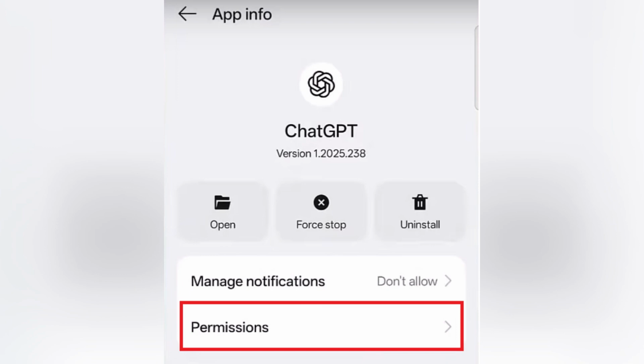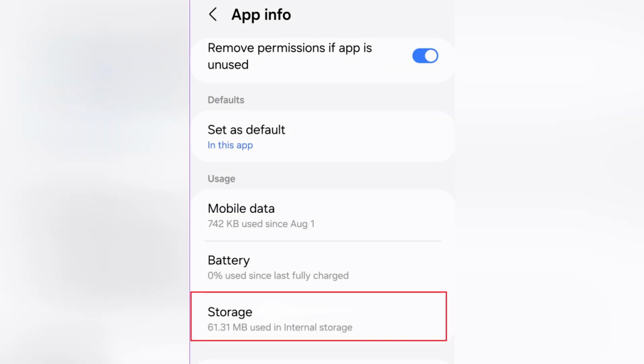While you are there, make sure you have granted the app all necessary permissions, including storage and network access, to ensure it can communicate with the servers properly without being blocked by your phone's own security settings.